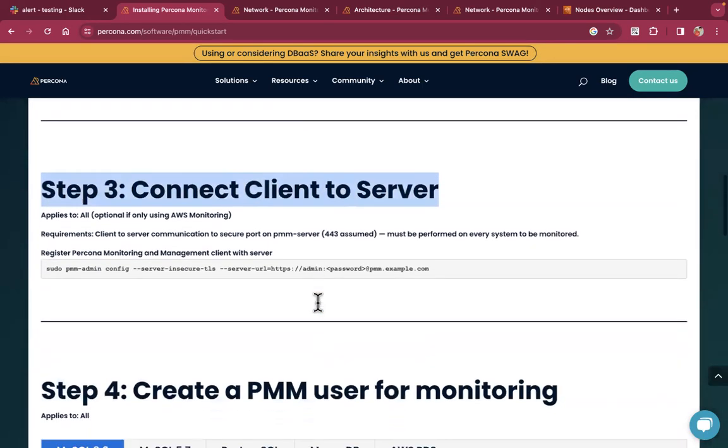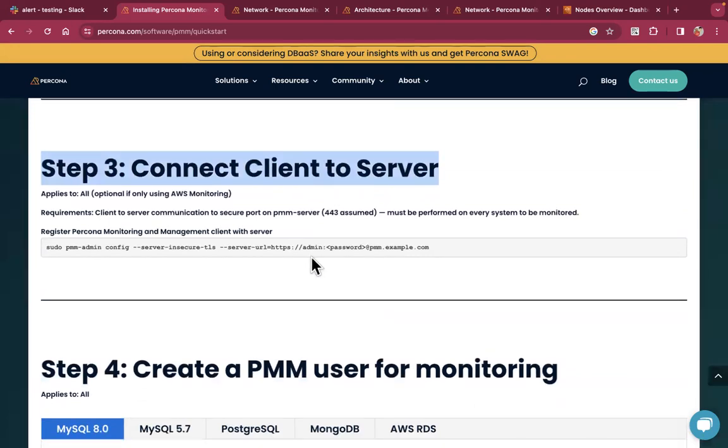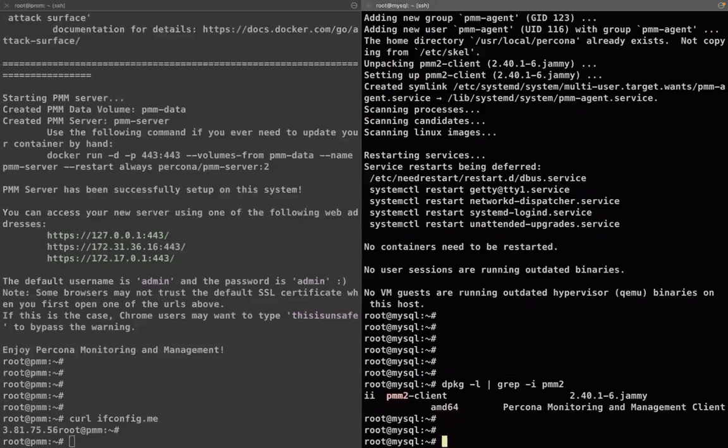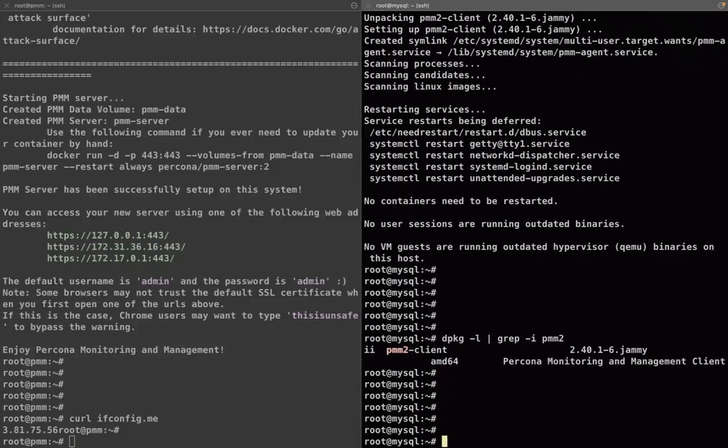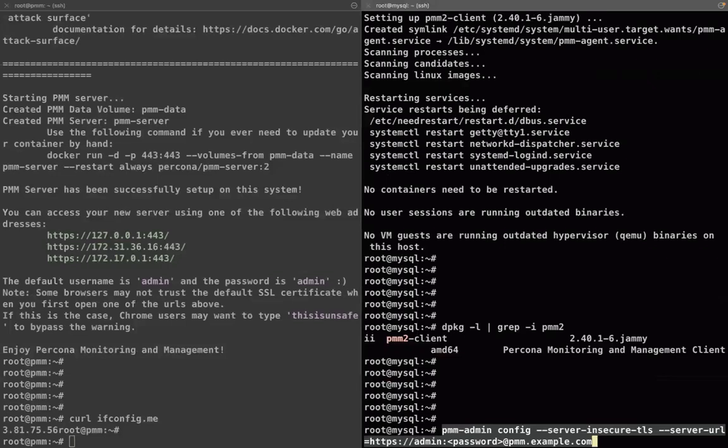Connect client to server. Okay. So we need to run these commands in the DB server, which means where we installed the PMM client. Let me copy this command. First thing is we need to configure this DB host to the PMM server. For that, we can use pmm-admin config. Once you install the PMM2 client, this pmm-admin command will be available in your server.